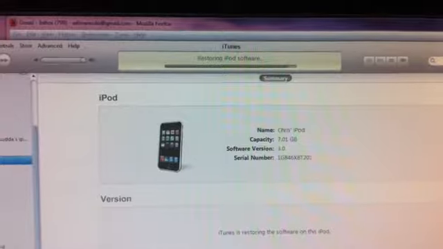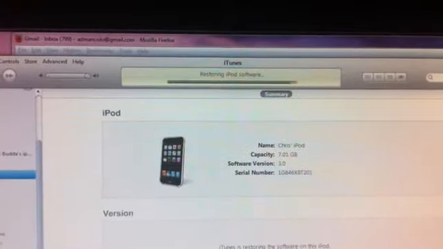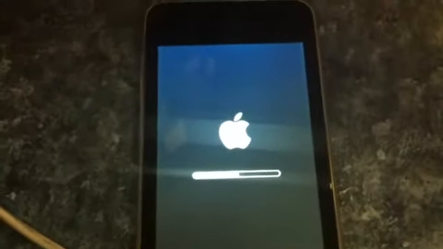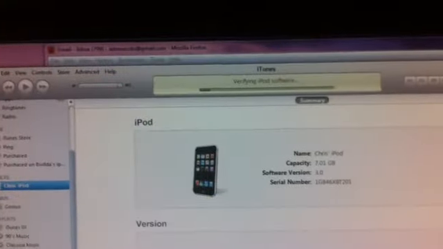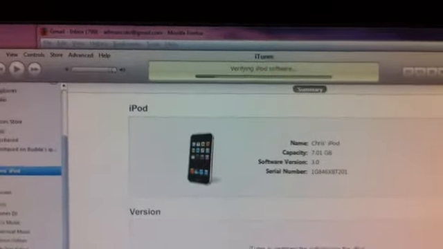Okay, now this phase is almost done. As you can see, the bars are filling up. If you go back down to the device, you can see that the device is filling up as well. So if we come back up, now it's verifying the iPod software.